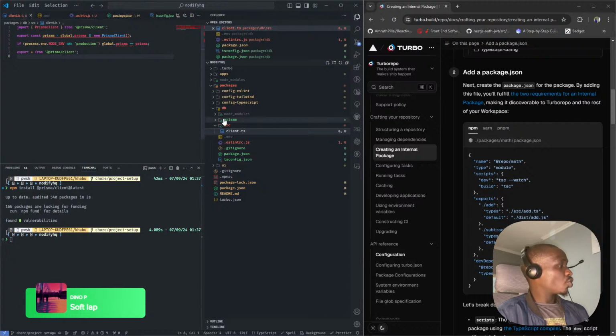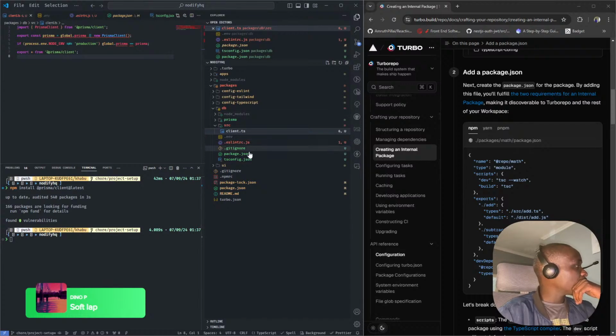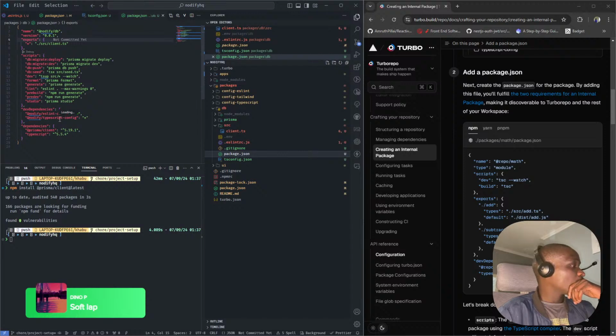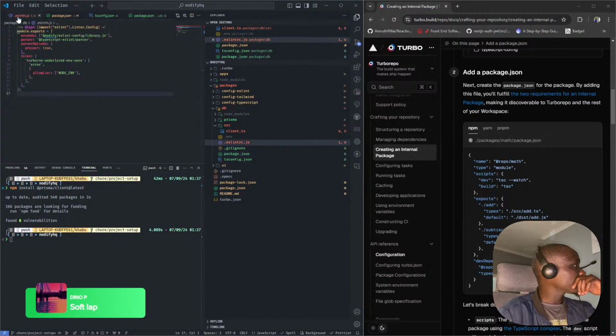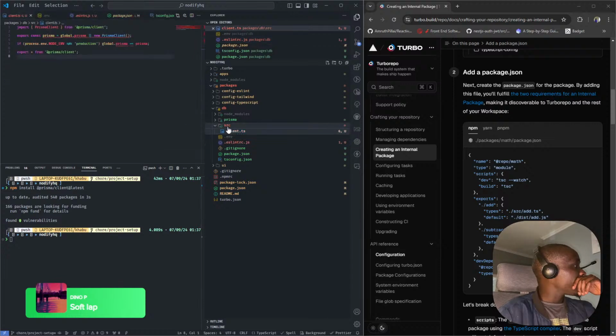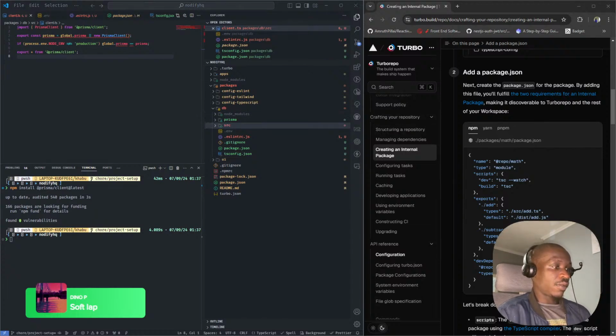TypeScript. Let me just check. Let me just focus. Check. TypeScript config. TypeScript should work. Can work. But I can. Let me just try to run.